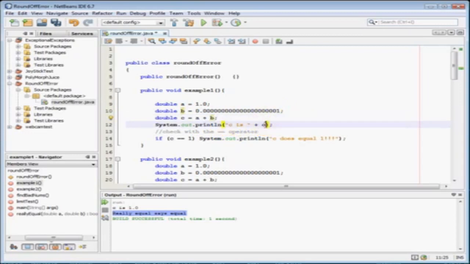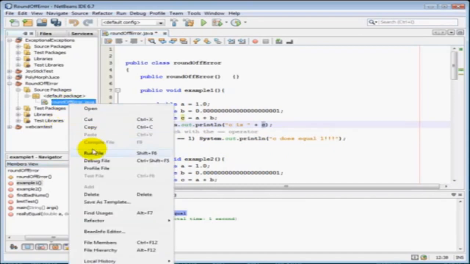So I'm going to print it out. You should expect 1.00000 and eventually the 1. Then I'm going to check, is C equal to 1? Well, we know it's not. But if it is, "C does equal 1" should print out. So this is the output when this is run. And if you don't believe me, we'll just run it again.